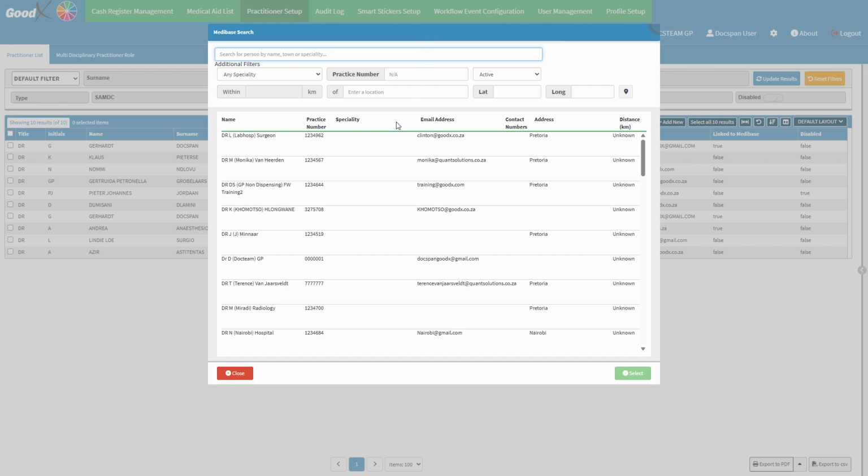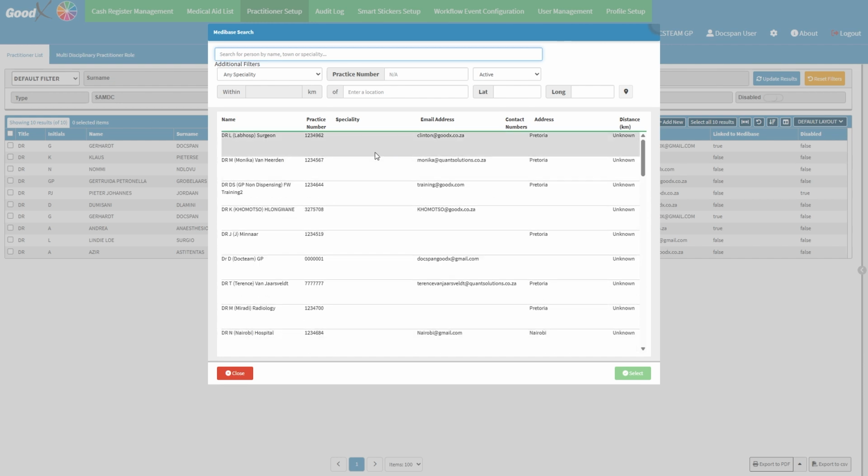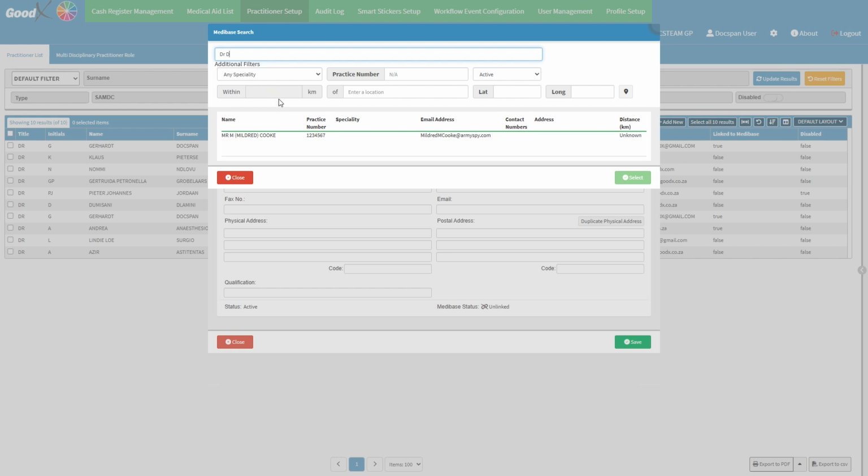If you need more details on how to use the MediBase search screen, please refer to the MediBase List Search user manual linked in this video's description. Scroll through the list or use the search function to find the practitioner you want to import. Click on their name, then hit Select to proceed.